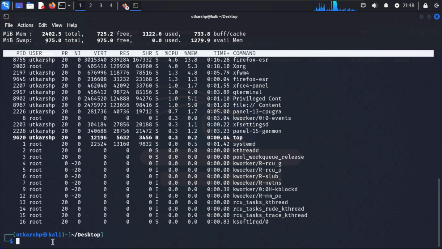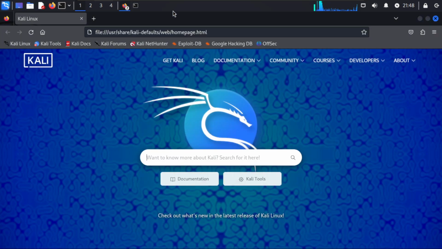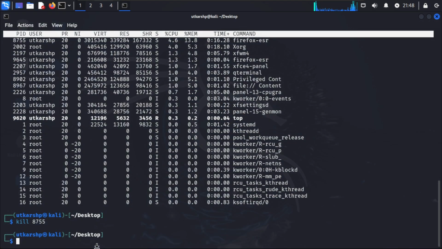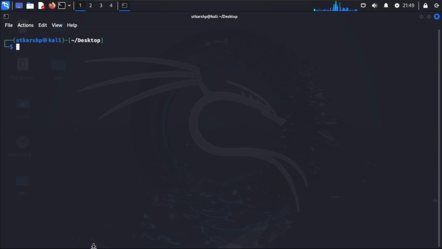So let me show you a magic kind of thing. If we write kill and the PID number, that is 8755, you can see that in the background Firefox is running. But as soon as we execute kill 8755, there is no Firefox. The Firefox button has disappeared, right? So this was nothing but a magic for you, maybe. Let's clear it first before proceeding. Okay, these were the background services.